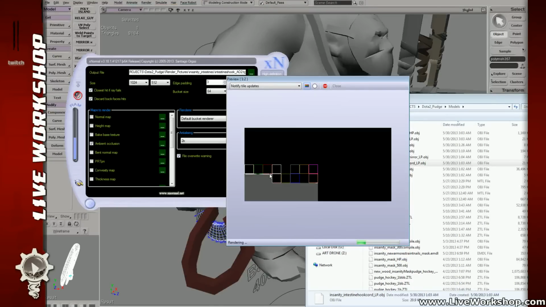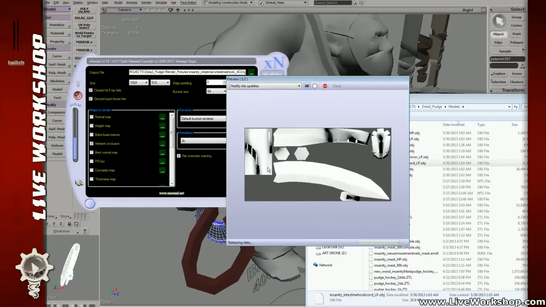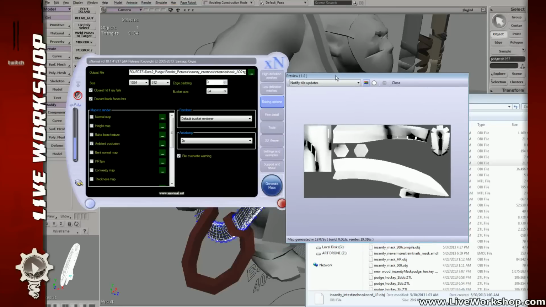Okay. Ambient occlusion settings. Generate map. Nice. Pretty good.